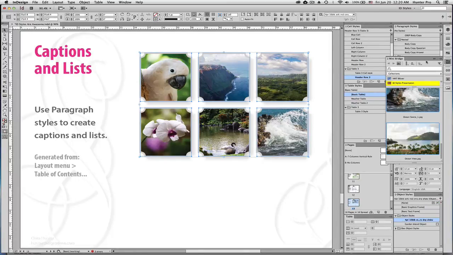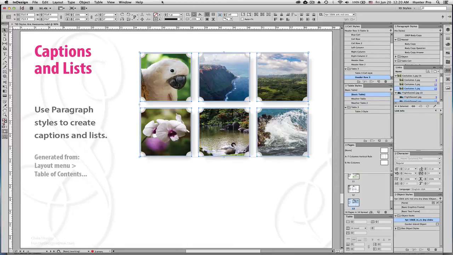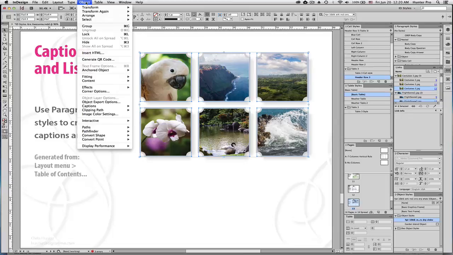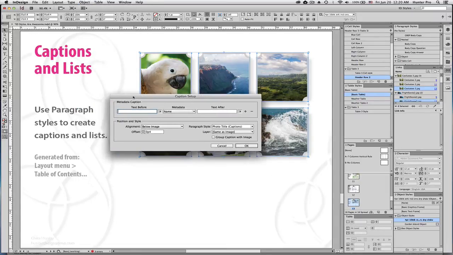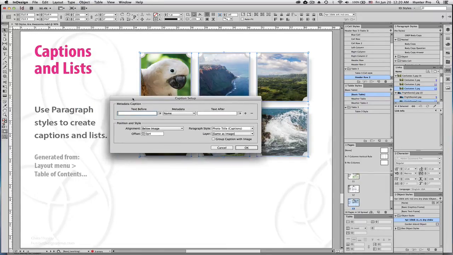I'm going to create captions. I can create captions from 2 locations, from either the Links panel or also from the Object menu. So here I select Captions, and I'm going to choose Caption Setup. It will bring up a dialog box so that I can set up what I want my captions to display. Captions generate from the file's metadata. In this case, I'm placing the name of the file under each image.